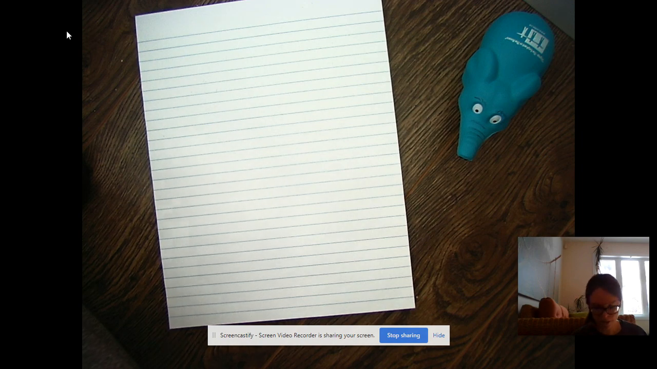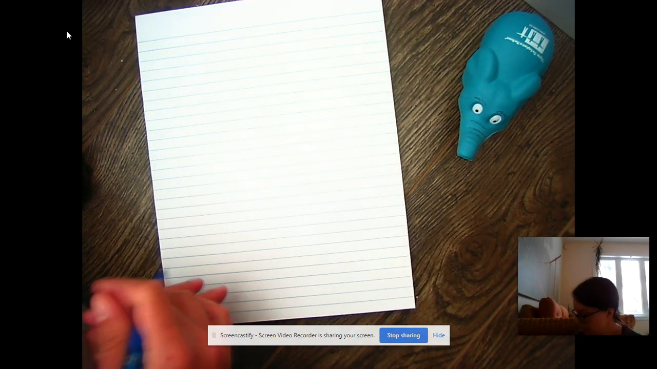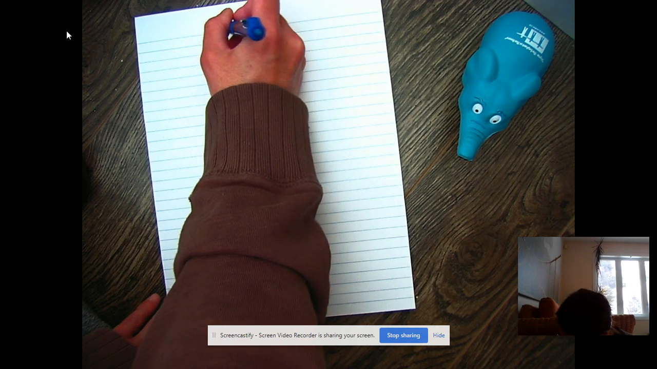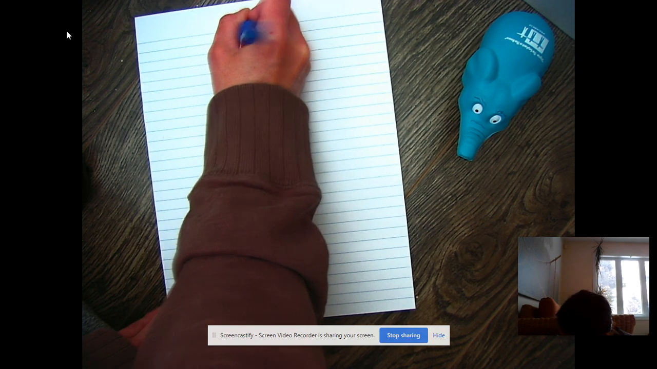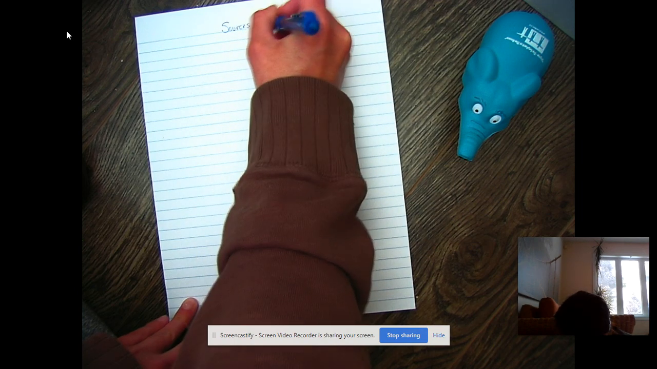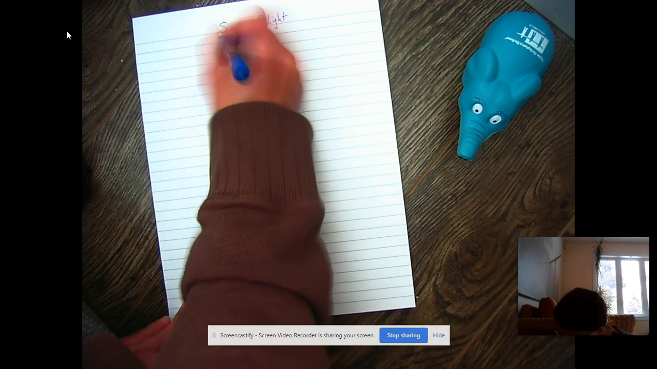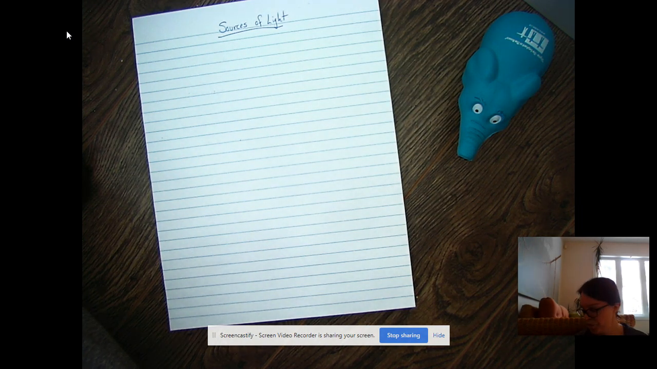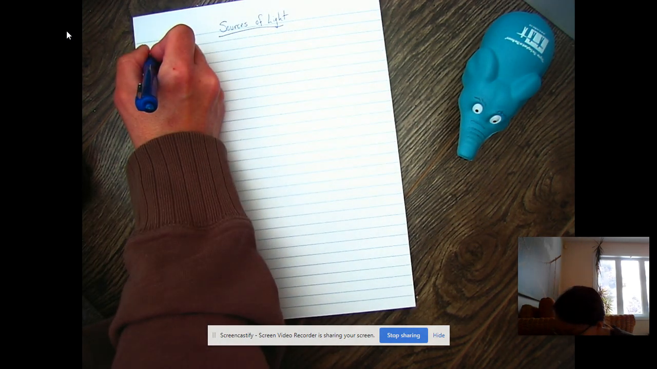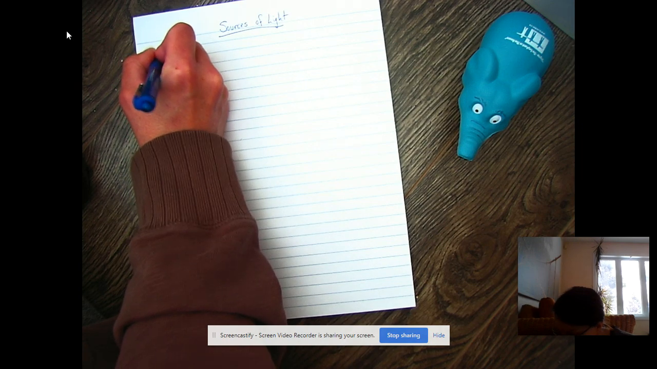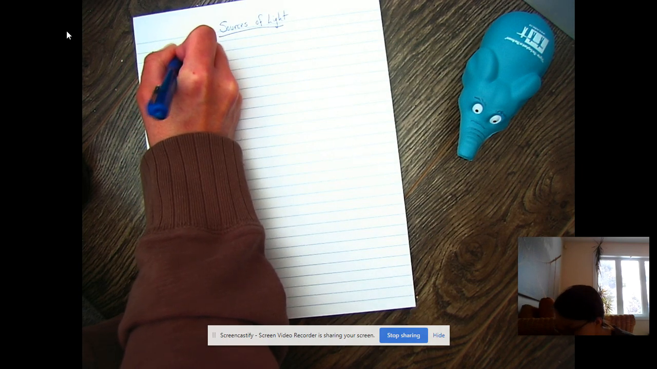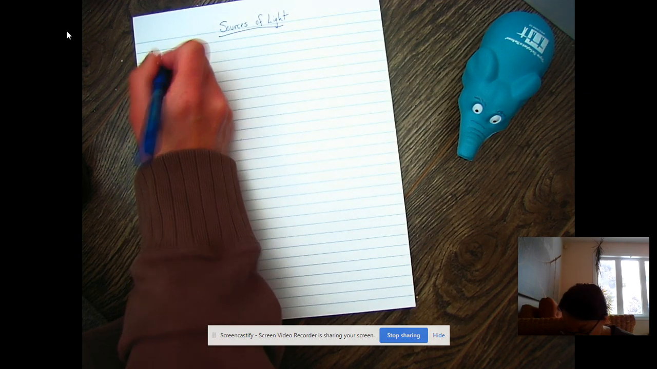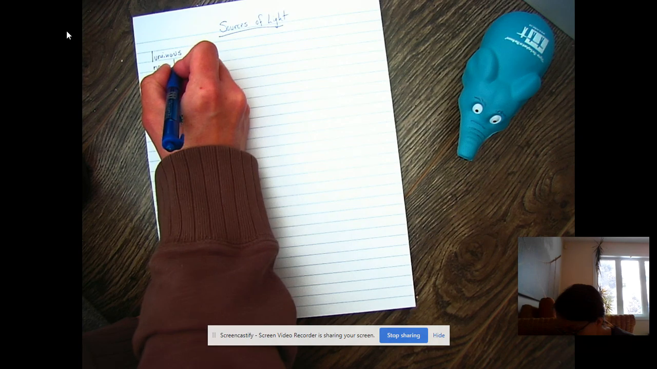So let's call this light sources, or sources of light. Sounds better to me anyway. Sources of light. Okay, before we start, there's two terms to define. The term luminous, and non-luminous, NON, with a little dash, luminous again.